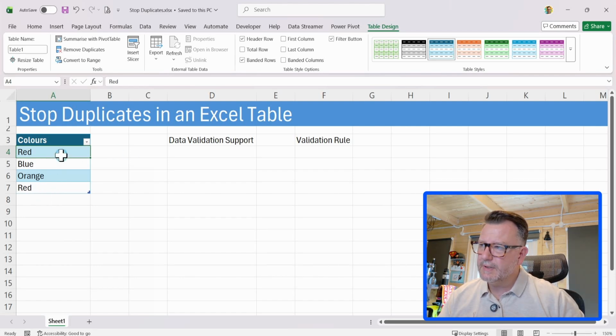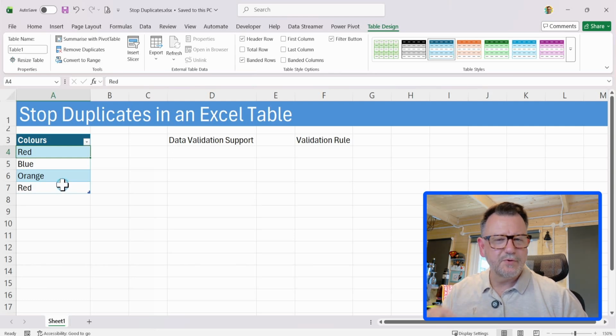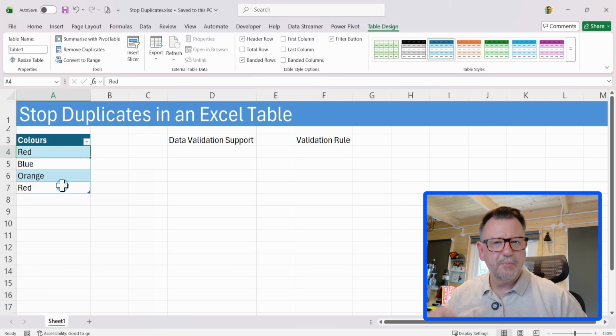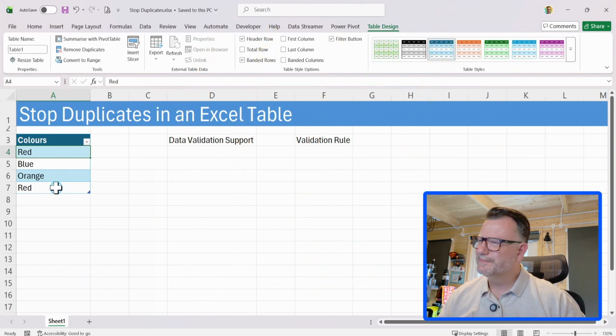So this is going to cause a problem, but there's no way to stop it, or is there? I happen to know a way to force the user to only put unique values in an Excel table. Interested? Then keep watching. Let's do this.